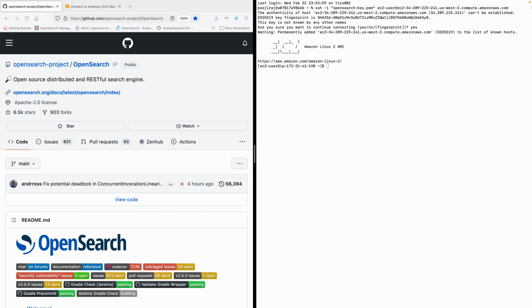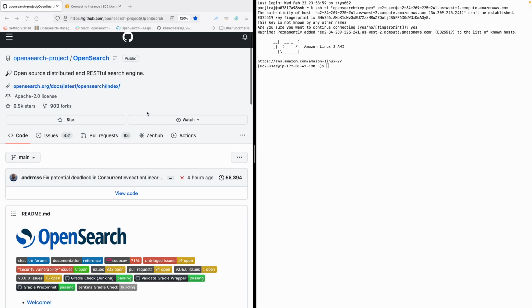We'll be going through the OpenSearch core repo, which is essentially just the OpenSearch repository on GitHub. So as you can see, this is the website github.com/opensearch-project/OpenSearch. Within the OpenSearch project, there are a lot of other repositories as well. This is for the core repository, which is OpenSearch.